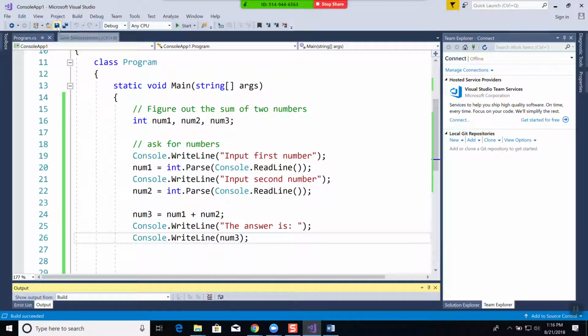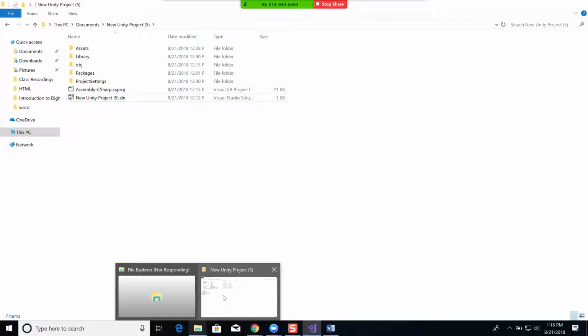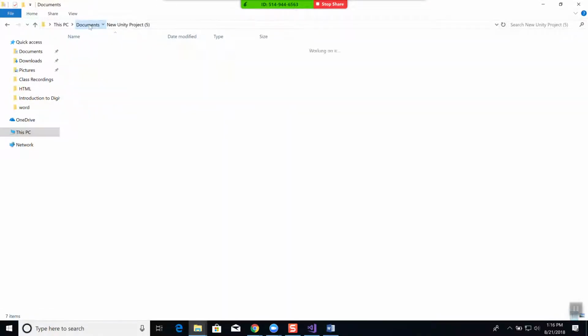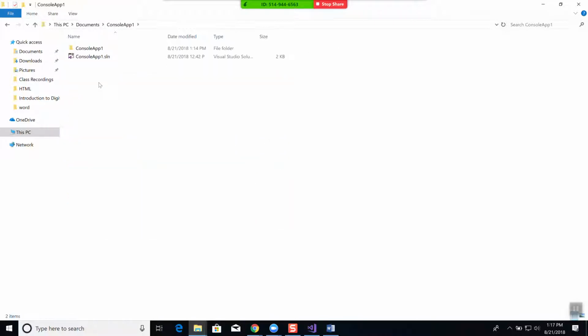Now let's save this. I think it should already be saved, but there's 2 little disks up here that say Save All. Now if I go back to my folder, and I'm going to go back to my documents, and I'm going to go to Console App 1, double-click it. Console App 1 again, double-click that. I'll go into Bin, double-click that. I go into Debug, double-click that. You should see console app1.exe.